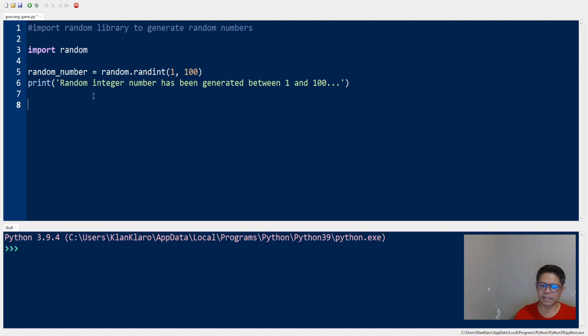Now we create a variable for our counter control loop and call it number of guesses. This variable will determine when to stop the loop. Set the value of this variable to 0. So we have a variable called number of guesses.